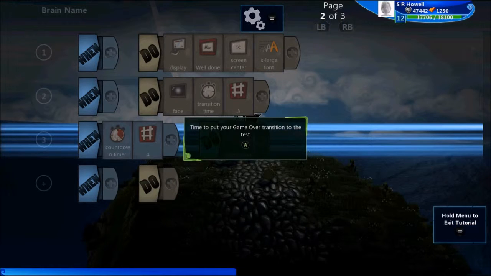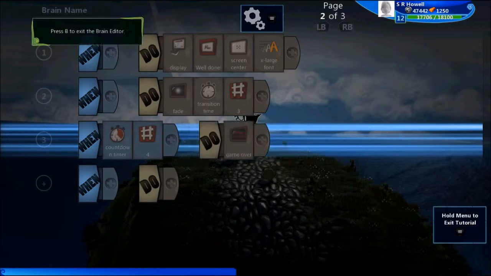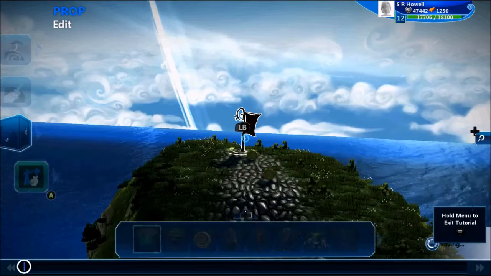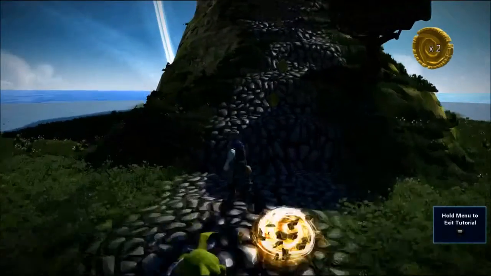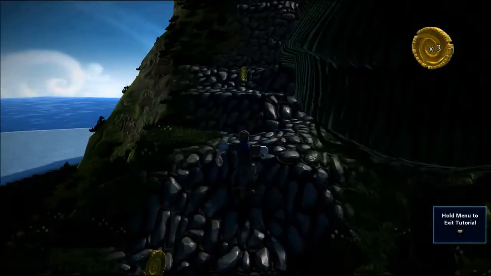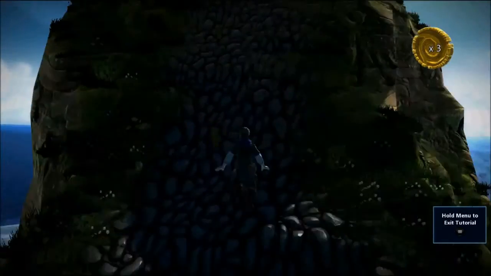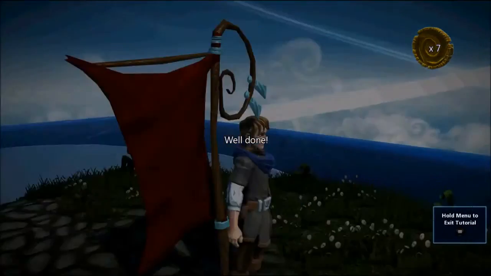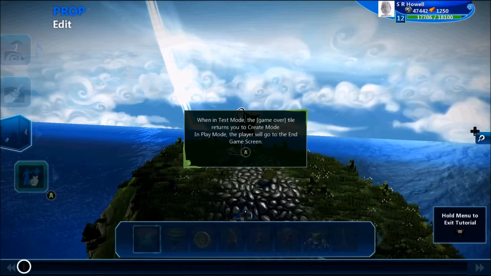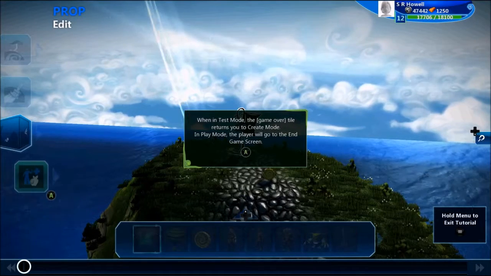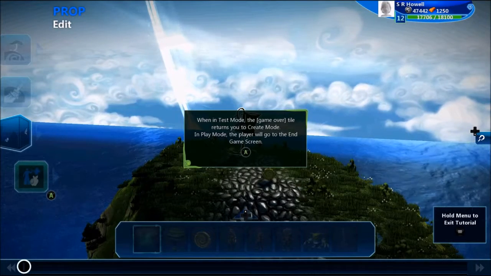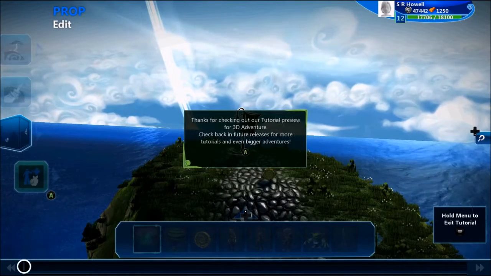Now time to put the game over transition to the test. So we press B to exit, press the menu and press A to test. So now we're running up the mountain. It's not timing us, so we can just run. Here we get to the top, and well done. Screen fades out, and it's game over. Now, when we're in test mode, when it's game over, it'll always bring us back here to our edit mode. But in play mode, it'll go to an end game screen.